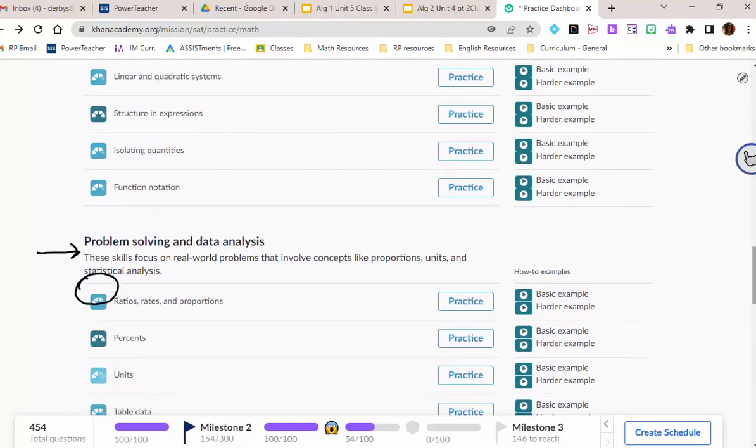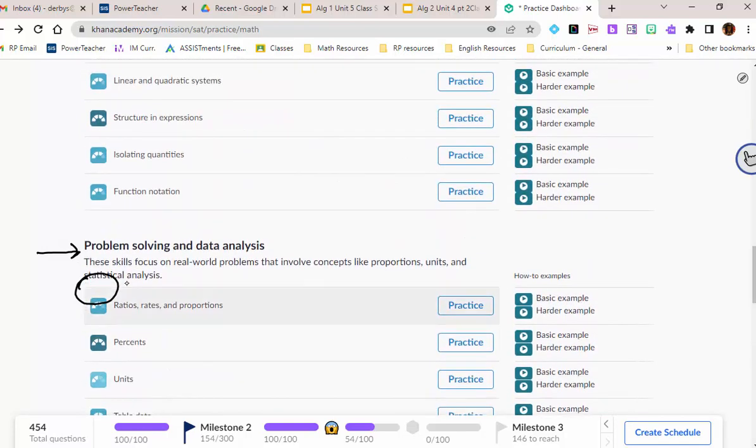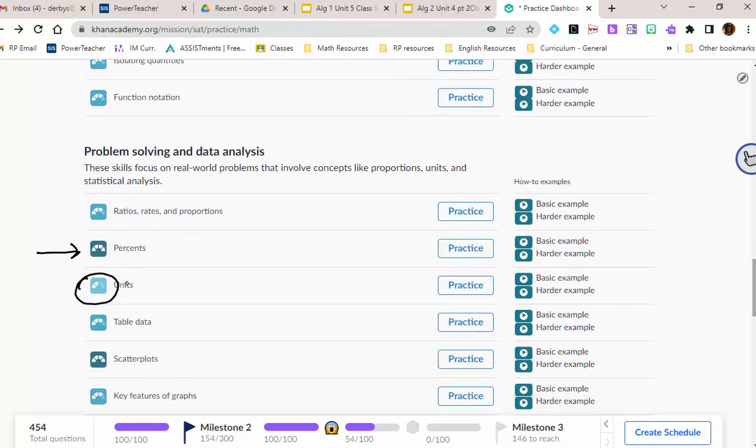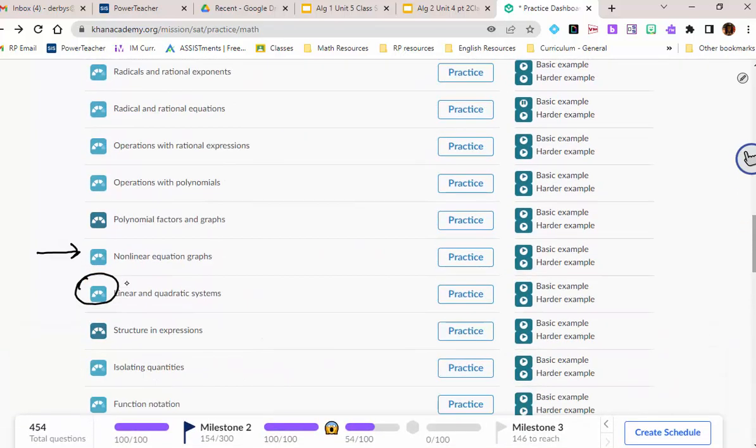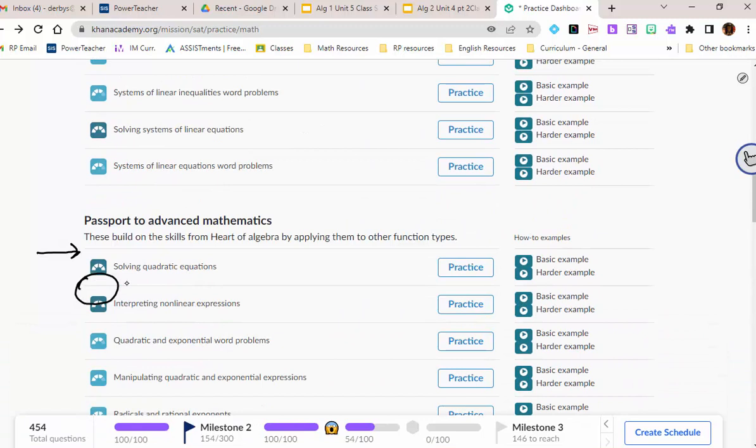Notice they're in sections. So this is like problem solving and data analysis. Looks like I need to work on my units down here, but I don't need to work on percents. So different topics and different ideas. Find something that you are lowest on and grab some practice there.